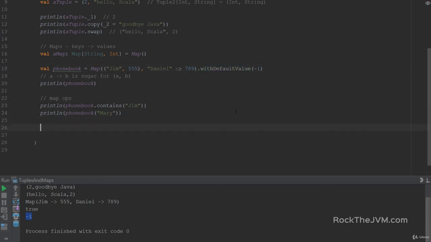It's up to you. Now, how do you add a pairing? Well, you need to create a pairing.